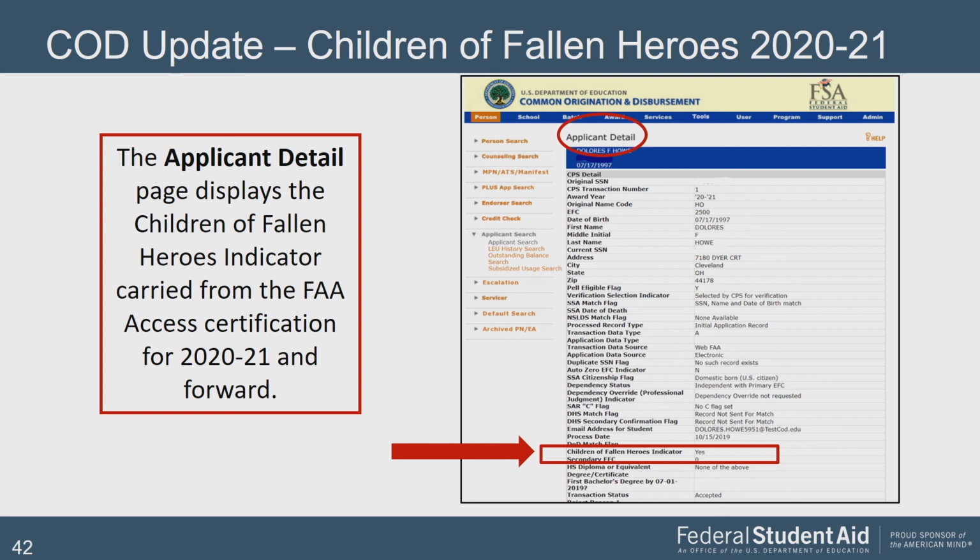But we will have the Children of Fallen Heroes indicator that comes in on that CPS transaction that we can see in COD, and you can verify as well in COD by looking at this page. And I have blocked it out where it will show up. And it's conveniently located under the DoD, or the Department of Defense match flag, that carries all of the information that we need for the students that are eligible for a higher Pell if their parent or guardian died as a result of their service in Iraq or Afghanistan, and that's whether they are eligible for Pell or not.